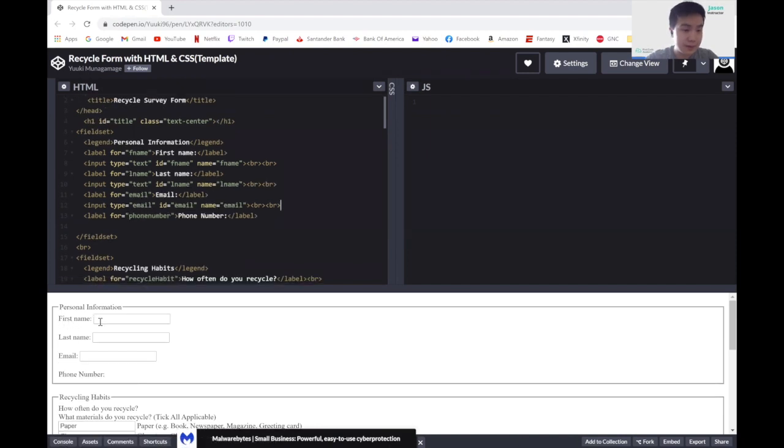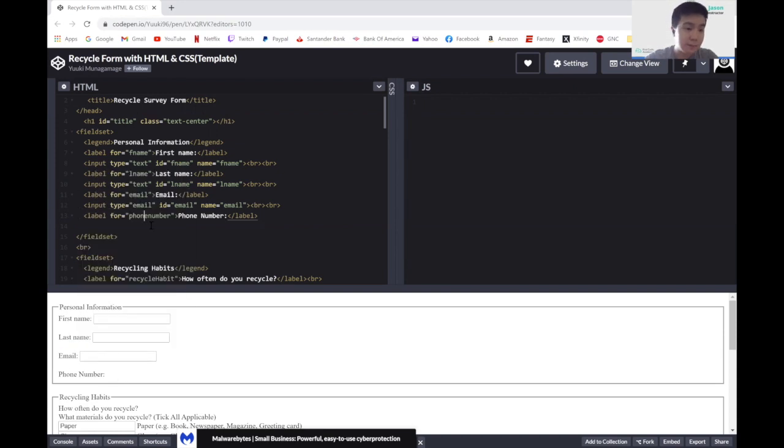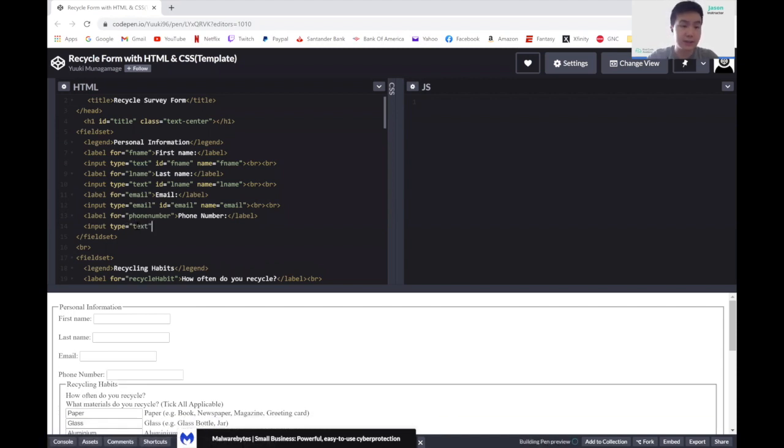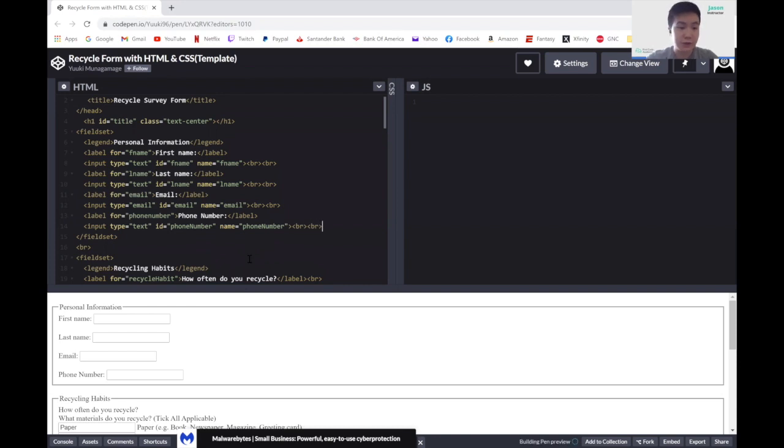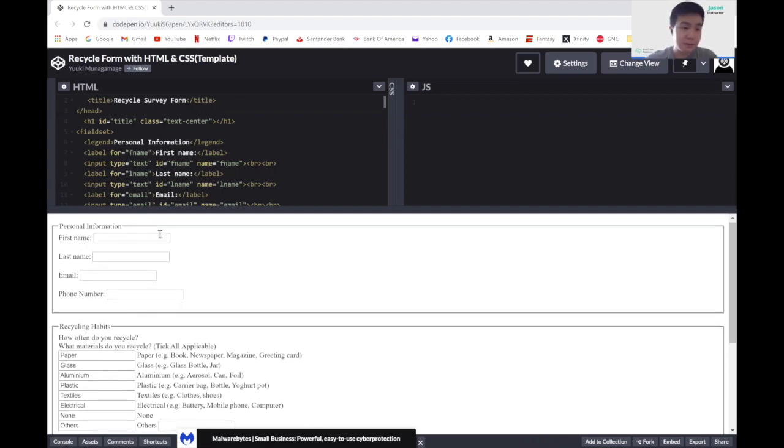So here we have first name text box, last name text box, email text box, and then lastly phone number. So again, we have a text box for a phone number. So here we write input, indicating it's a text box. For type, again, we just want text for this. So we write text. For the ID, let's give it an ID of phoneNumber with a capital N and no spaces in between. And for the name, we'll use the same name as the ID again. So it will be phoneNumber. And again, we're just going to add two breaks so that it'll be easier for the user to identify between the text boxes. And now if you look at our demo at the bottom, you see that we have text boxes next to all the personal information.